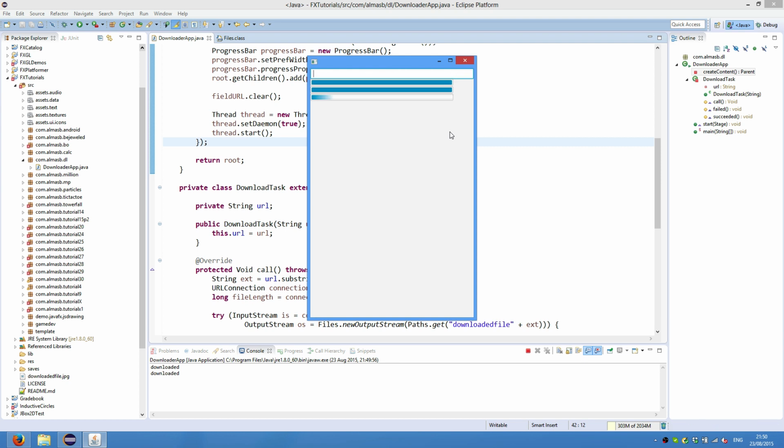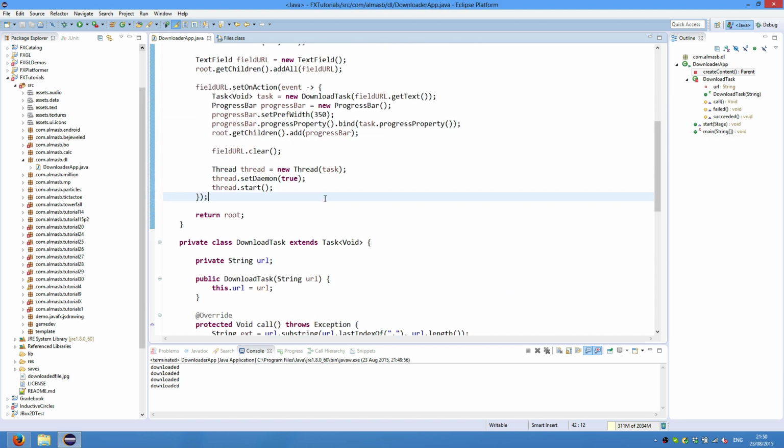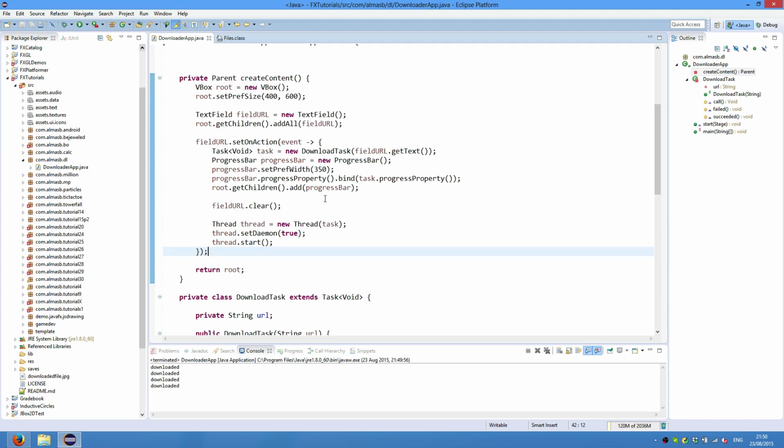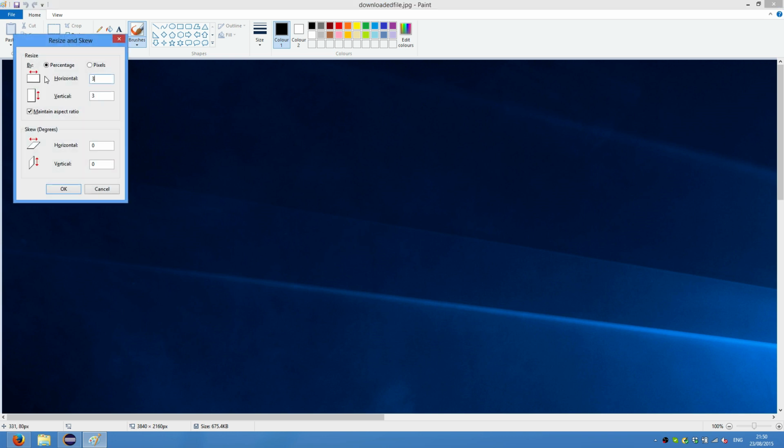And if we do it multiple times, as you can see, it's running concurrently. It creates a new thread every time for a new download task, and it downloads within a separate thread. And this is the file that has been downloaded from the internet.